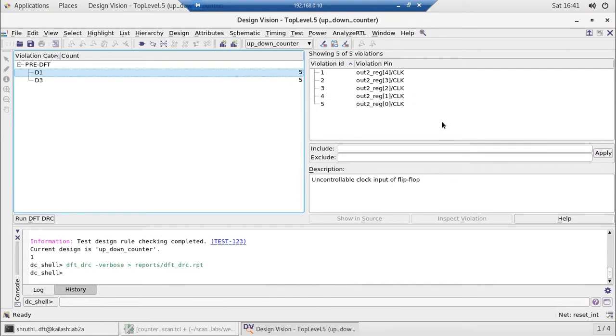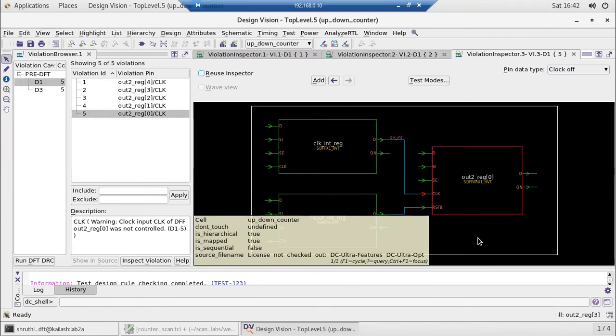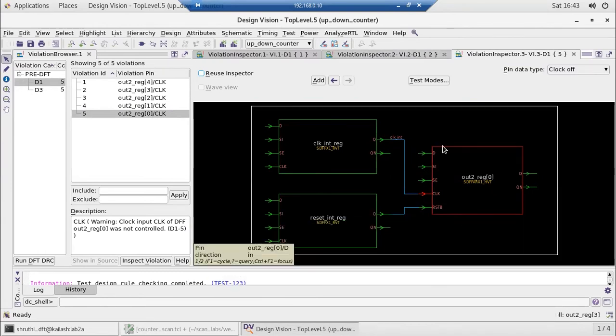What all did you get? You got each one of the names and the description. This is an uncontrolled clock input of flip-flop. Now I'll go to the first violation, let us open and check what it is. You just double click on it and it will open. The flop with the violation you can see in red.